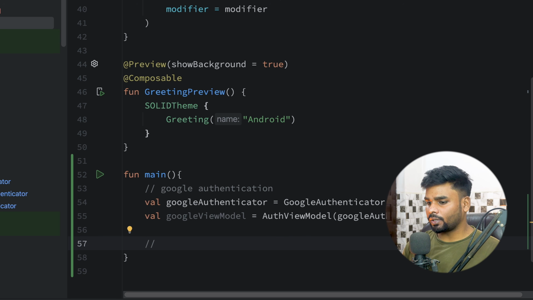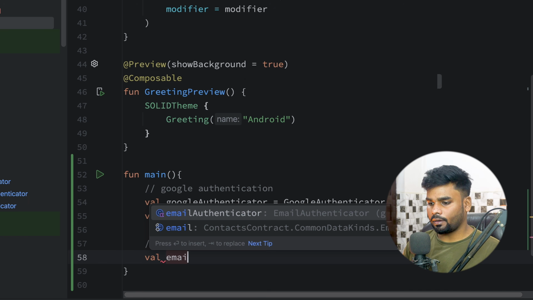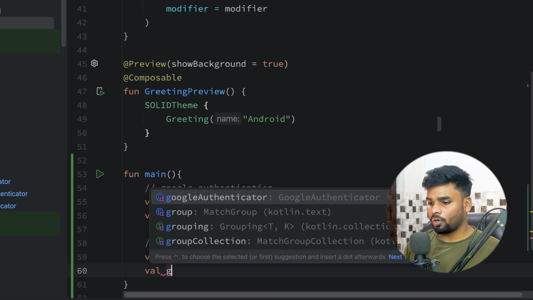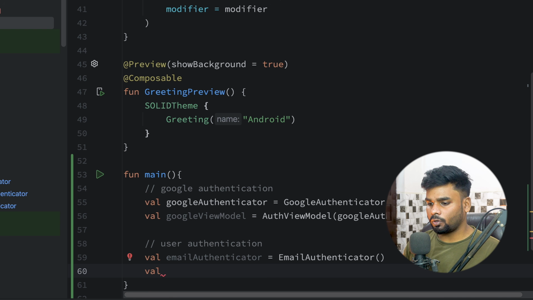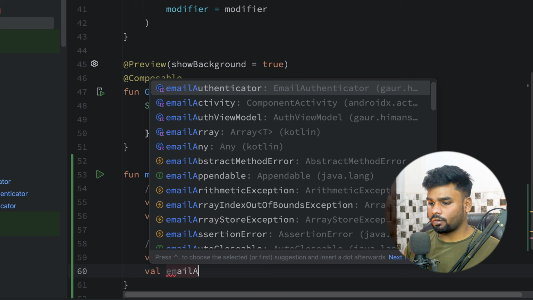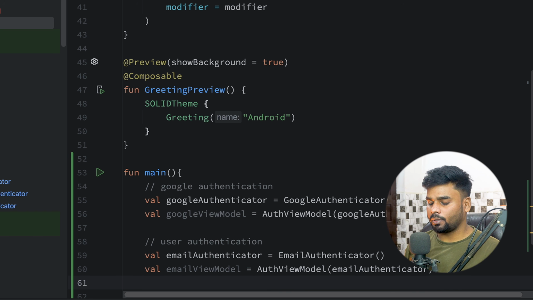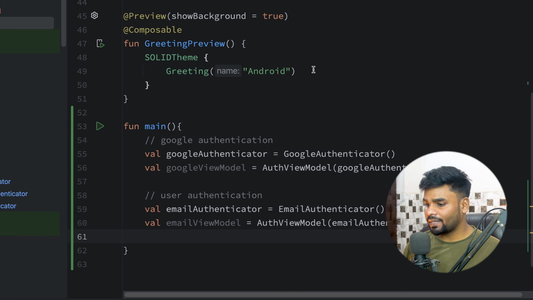We are done with our Google authentication. Now it's time to perform the user authentication using email. For that, create here a variable named email authenticator, generate an object of email authenticator, and use your view model, which is authentication view model, because I'm using email. Let's call that thing email view model. Create authentication view model and pass your email authenticator, so it will do the authentication with email.